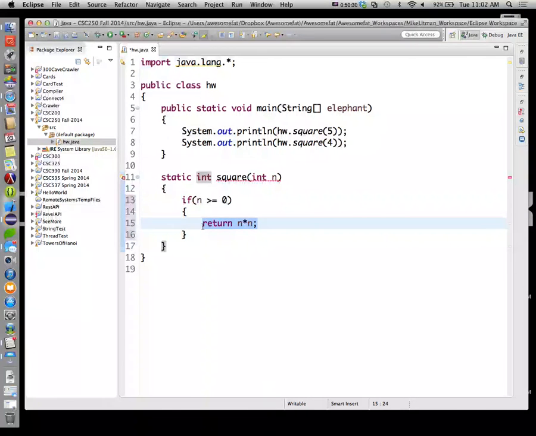This method conditionally returns a value, right? I only get to this line right here if this Boolean expression boils down to true. If that Boolean expression boils down to false, I fall past that to right there, and there's no return statement. So in order to make Java happy, I would have to put some sort of return statement here. Maybe I decide that the output is -1 in the event that they gave me a negative number.